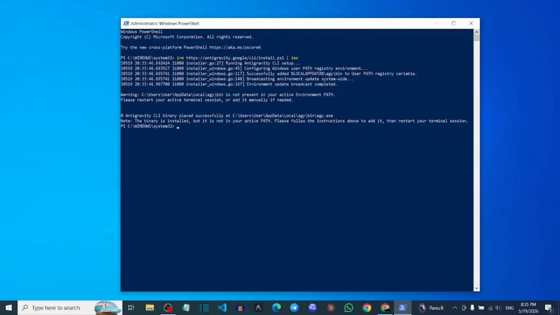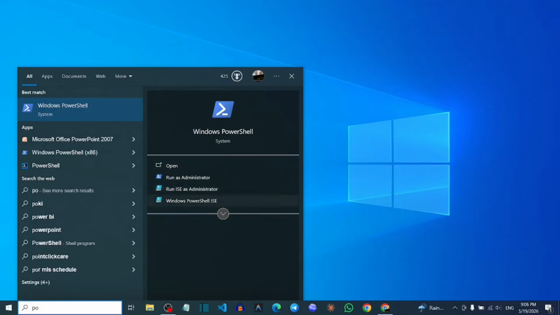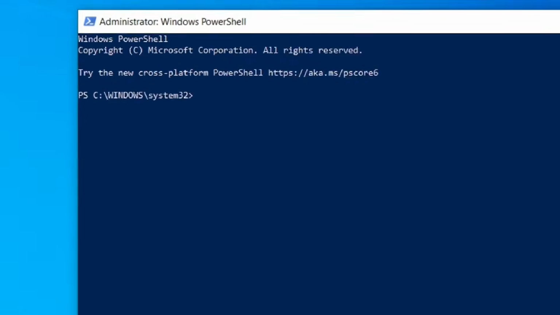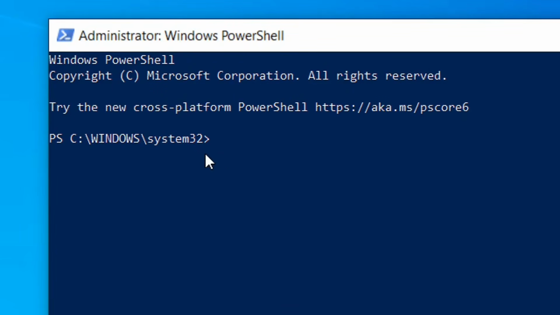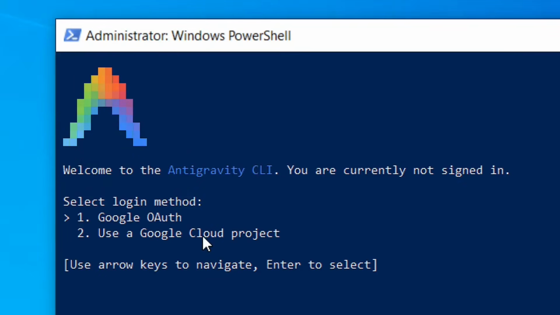All that you have to do is simply close the PowerShell, okay, and open it again as an administrator, okay? So after opening it again, over here, all that you have to do is simply check the version. So type AGY space dash version just like this and then hit enter. So this is the version of the Antigravity CLI. Now we can launch it by simply typing AGY just like this, then you hit enter.